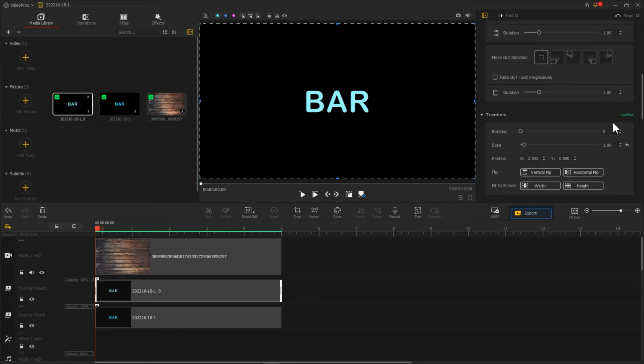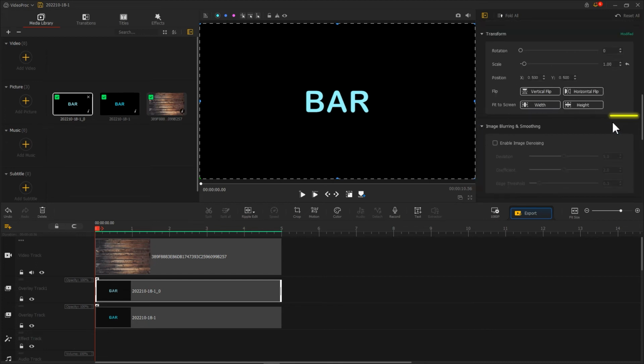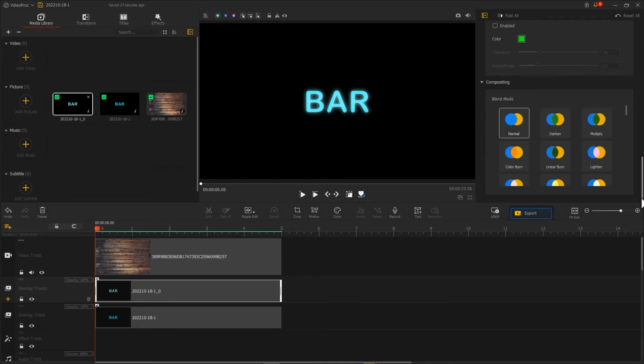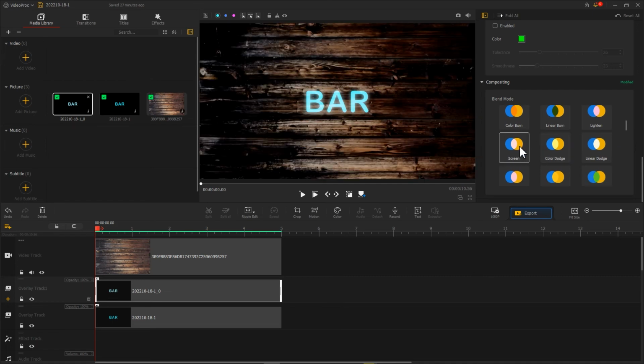Then let's find the image blurring and smoothing. Enable image denoising. Bring the values of these parameters to the maximum. Then we go to the blend mode section, select screen. That can create a glow neon effect for the text.